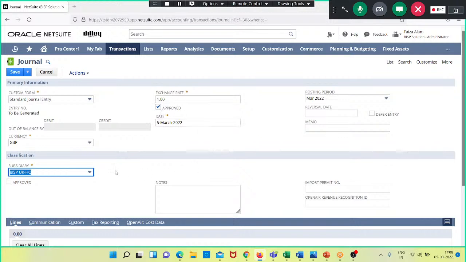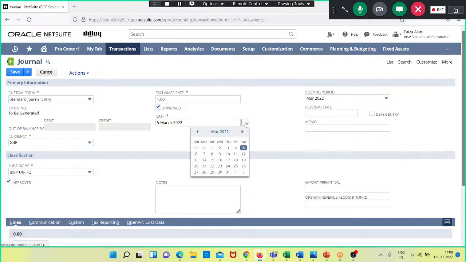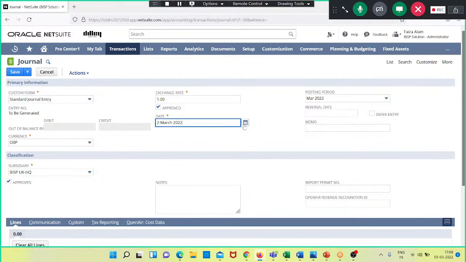Being an administrator, I have the permission to mark this entry as approved, so I will be marking it as approved here. You can see the date has already been taken up, and the posting period is March 2022. Another thing to note is that the journal entry we can pass is for today's date and for back dates also. I can take 2nd of March here, so we can pass a journal entry for any back date as well.